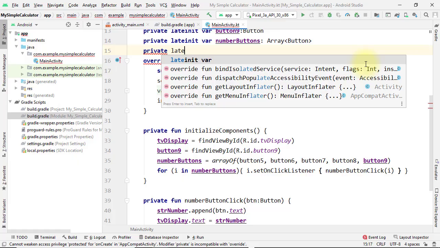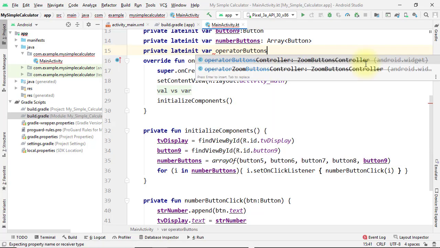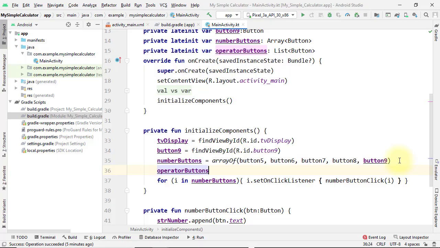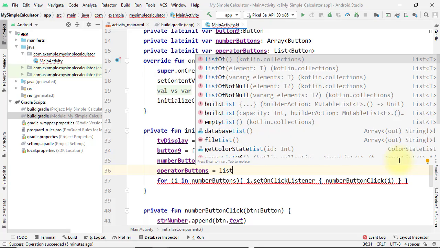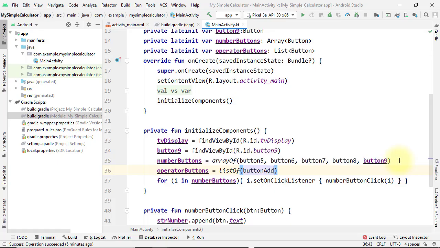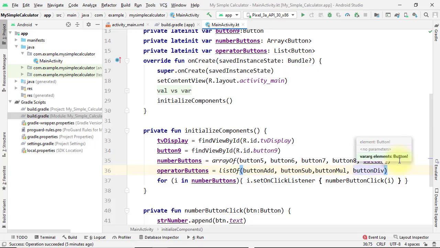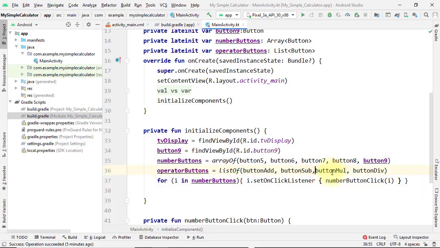Now we can do the same for the operator buttons, but for this illustration, instead of using an array, I'll show you that you can also use a list. Similar to an array, I need to specify its type inside this diamond operator. In the initialize components, I'll initialize my operator buttons list using the listOf function. Then I'll enumerate here button add, button sub, button mul, and button div. Similarly, I'll use a for loop and iterate for each of these operator buttons and set the onClickListener function.